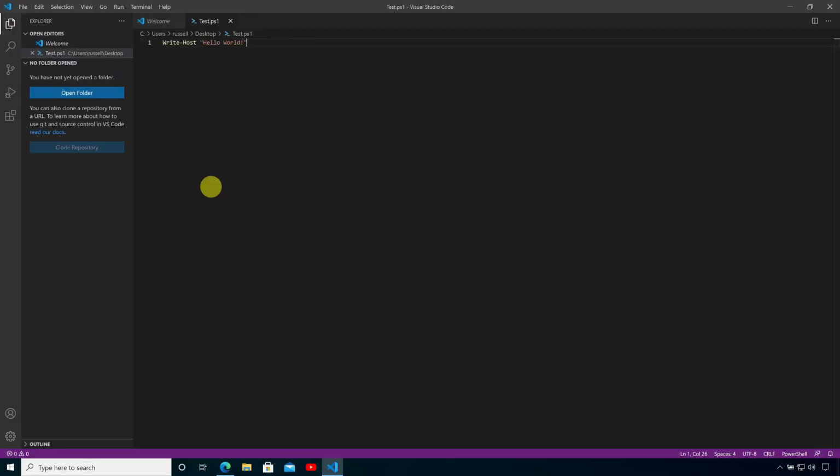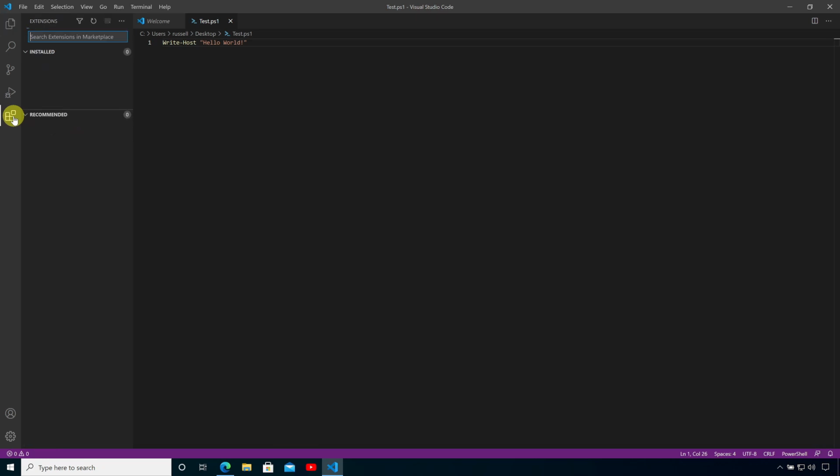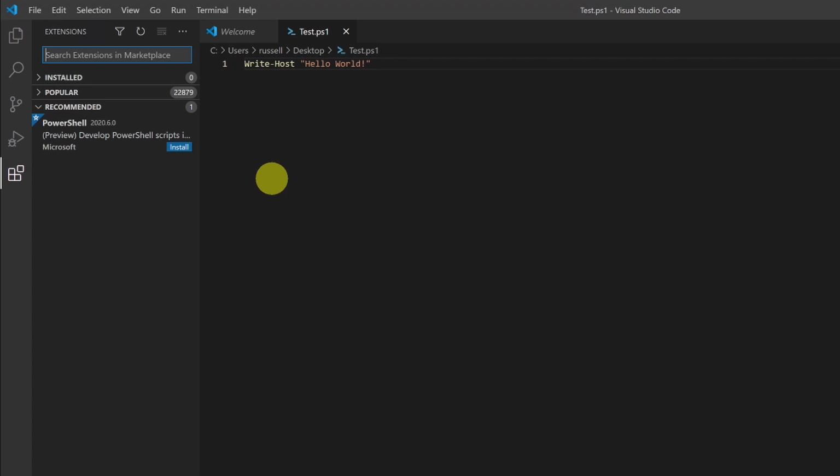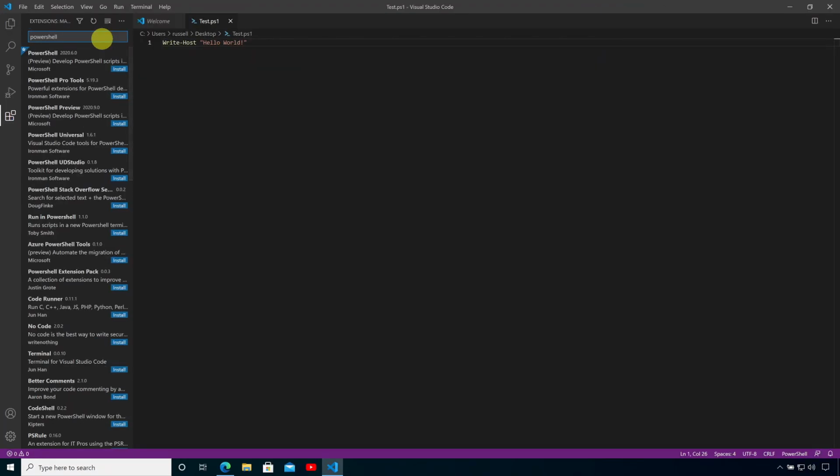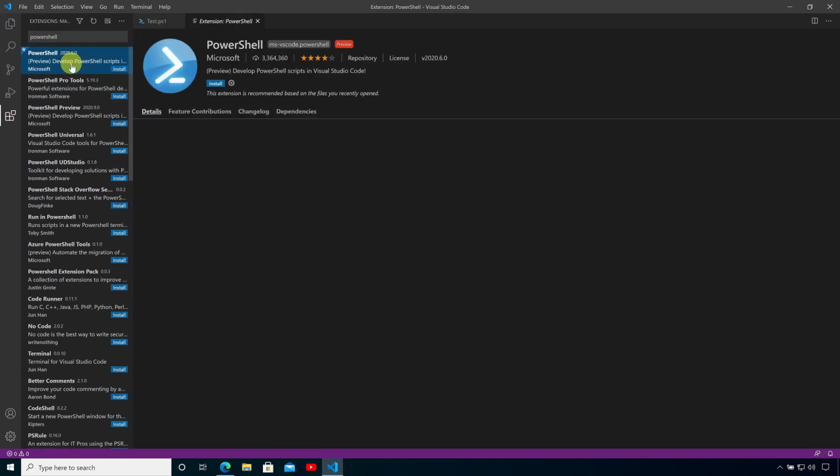To make it easier to work with PowerShell in Visual Studio Code, I'm going to install the PowerShell extension. To install extensions, click the Extensions icon on the activity bar. I can either install a recommended extension or use the search box to find the extension I need. Let's type PowerShell into the search box and see what extensions are available. I want to install Microsoft's PowerShell extension, so let's click Install.